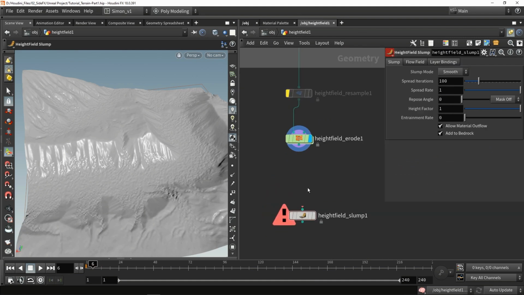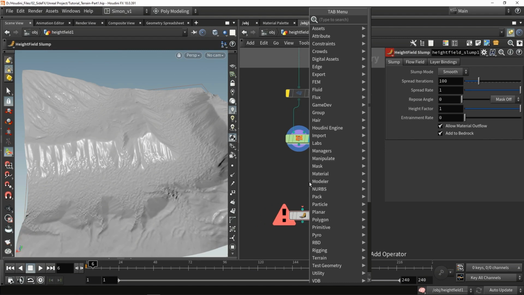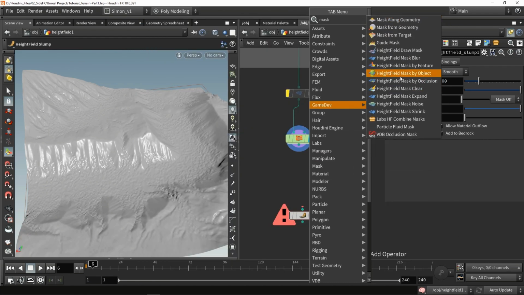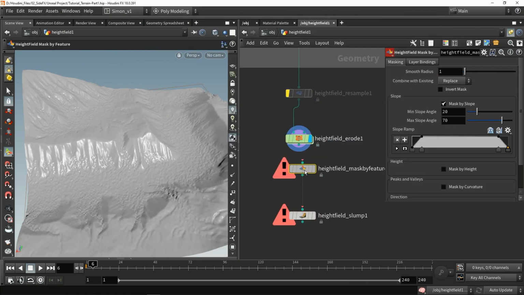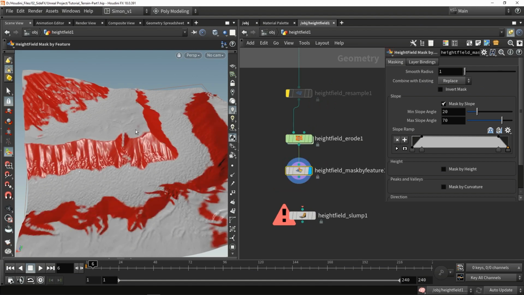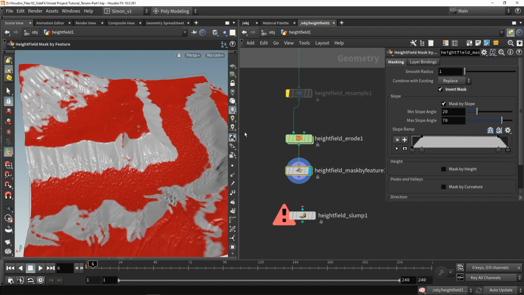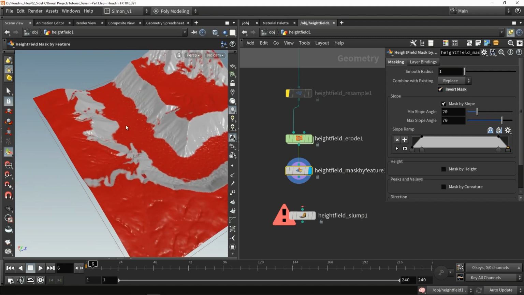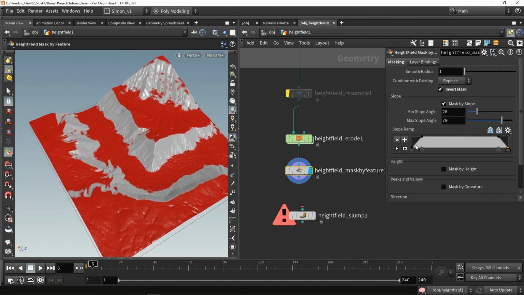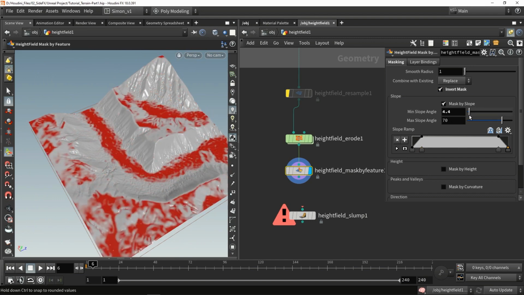But before I can use this, I'm also going to need a mask, and I'm going to use the mask by feature. This is the default node to create masks. Now we can see that I can automatically have a mask based on the slopes. But what I would like to have now is actually a mask that is the inverse of this. So I can click invert, and now we have a mask of the more flat areas. Based on these values, we can define where this should happen.